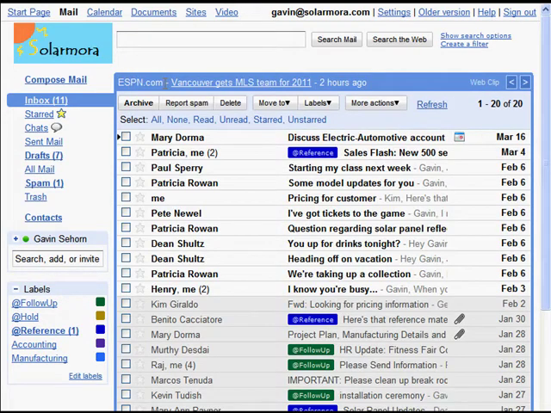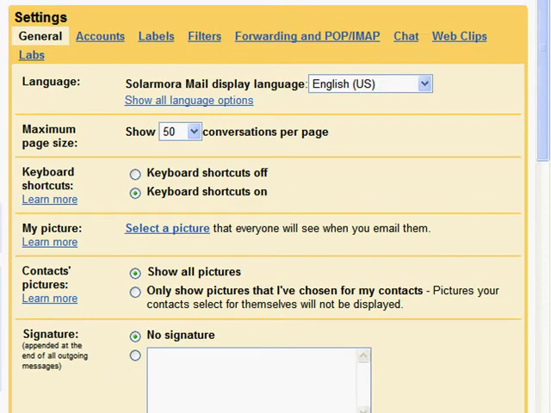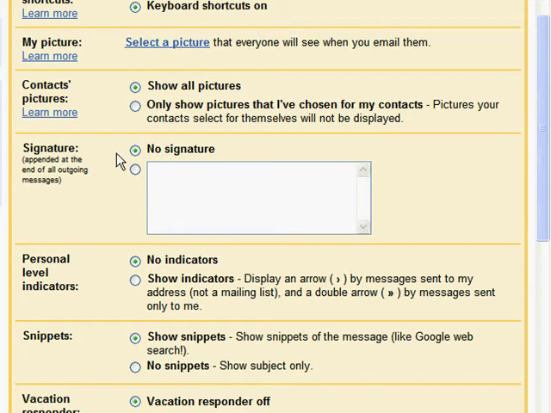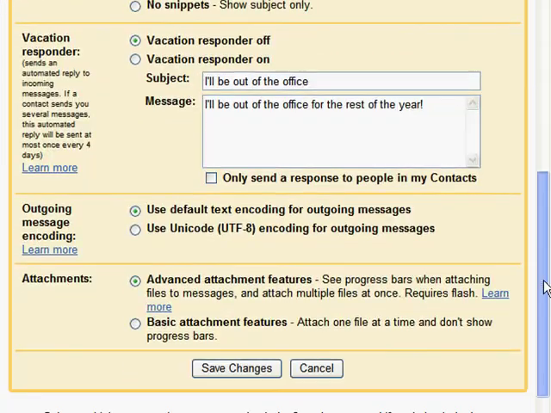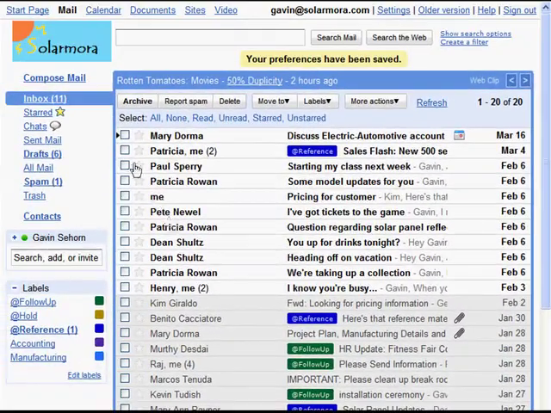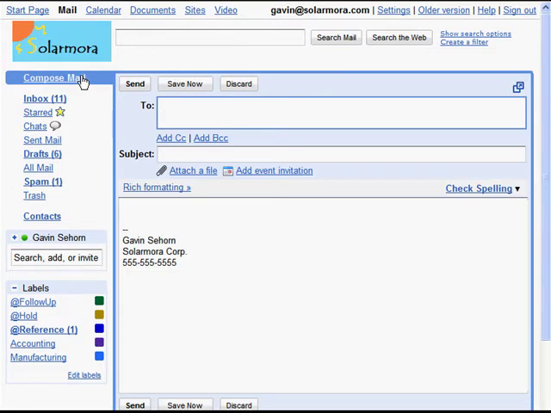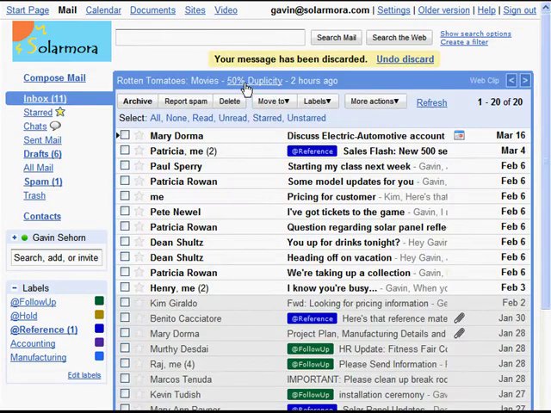So let's take a look at how to set up a signature for yourself. So let's go up to Settings. We'll scroll down to the signature area, which is right here. Simply select it, and then type in your information. And when you're done, simply save your changes. And the next time you go to compose an email message, your signature will appear. So let's discard this, and let's reply to a message now.